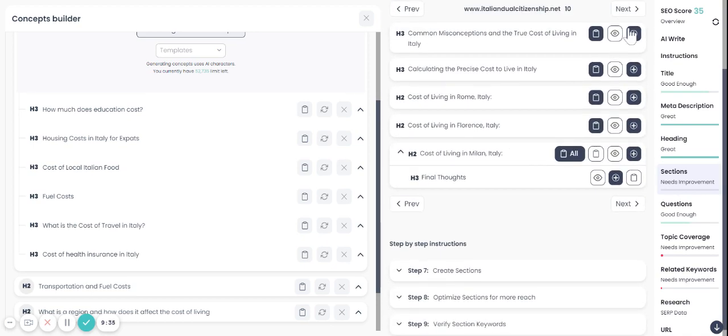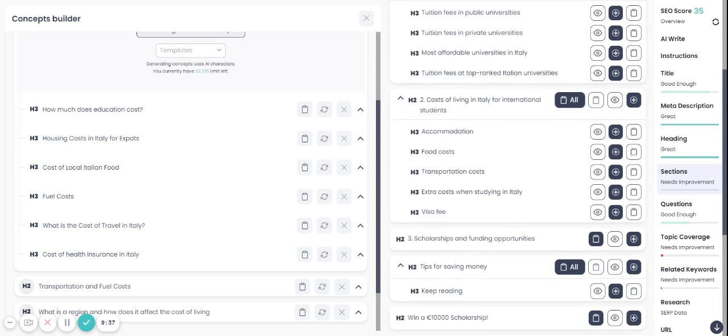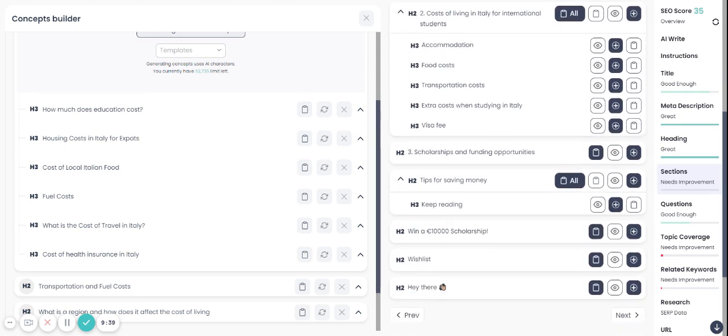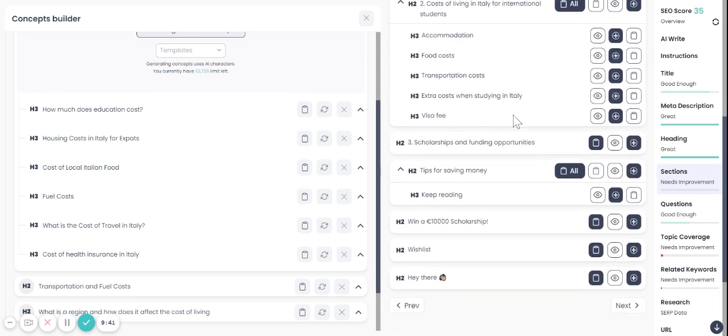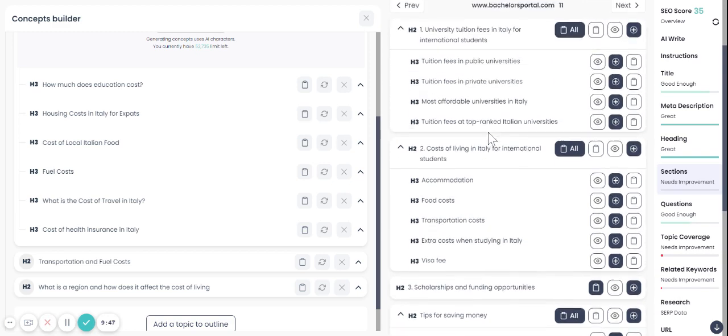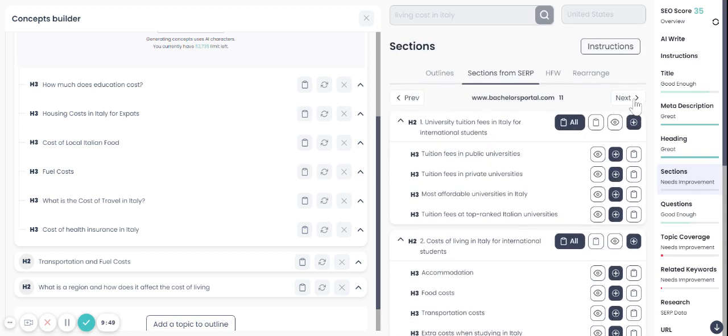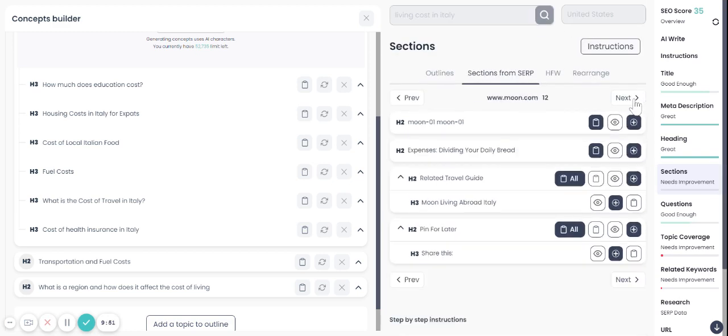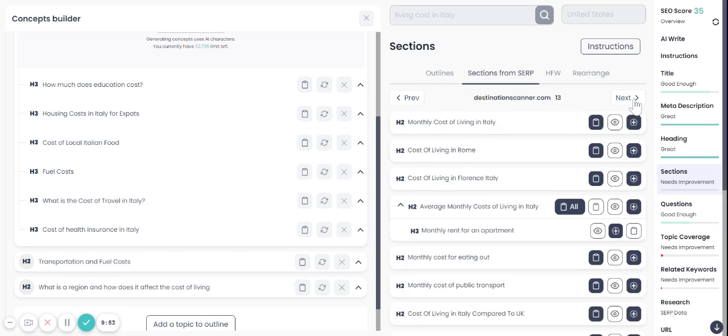Let's see more. Food cost, accommodation, extra cost when studying. Okay, so cost of, oh, actually, education cost is right here. So we should be able to easily find content for that. Okay. All right. So you see, there's just a bunch of other things too, right? So let's not worry about all that. I think this is sufficient for this particular example.